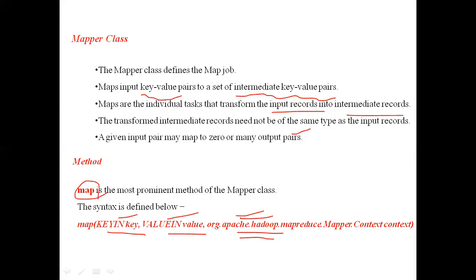These are the three parameters that are taken by the map method: key comma value comma the path of the complete package. That is the mapper class. It will take the input values in the form of key comma value pairs and produce the intermediate output as intermediate key comma value pairs.